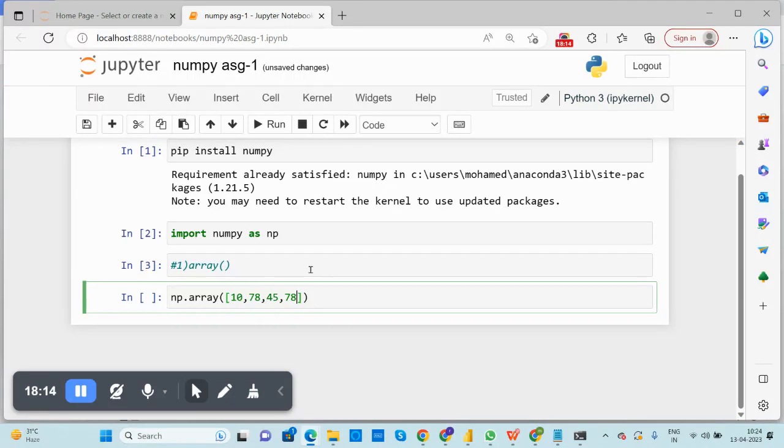If you run this, you will get the output. But we need to store it somewhere, so you can use one variable and keep it in that variable like this: a equal to numpy dot array. The array must be passed only a list. Don't pass a tuple or dictionary or anything else.